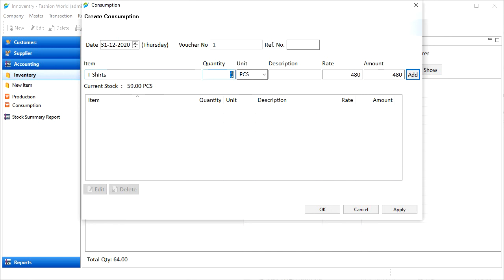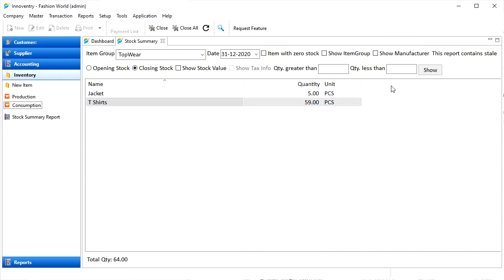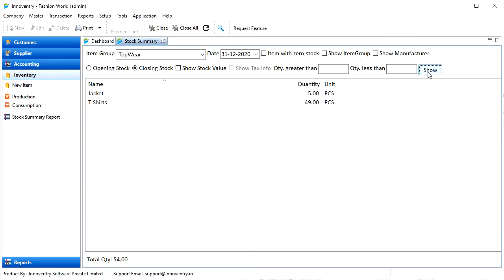Here we will feed the consumed quantity as 10. Rest everything is taken by the system automatically by the information we filled during creating the item. After this, we will click on the add button and the details will be added to consumption. Finally, we will click the OK button. The consumption will be created and the change in the quantity of t-shirts can be seen after pressing the show button, as it can be seen.